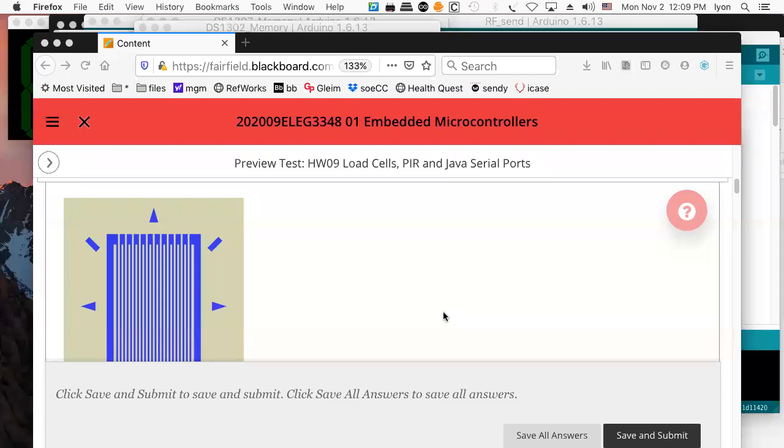So the answer on this one is true. It is more sensitive in the horizontal direction than in the vertical direction. You're pulling at the little joints in all of these little corners in here, and it changes the resistance more rapidly. Electricity, oddly enough, doesn't like to go around sharp corners.